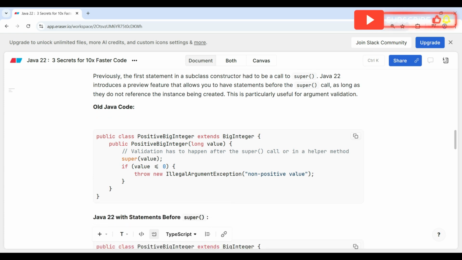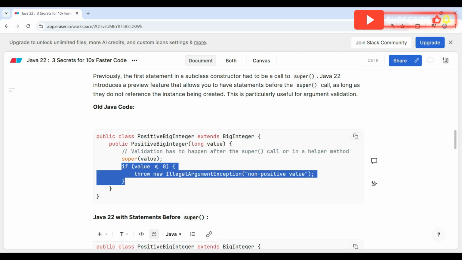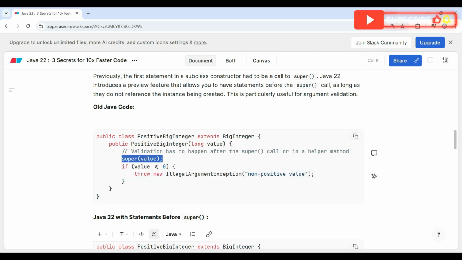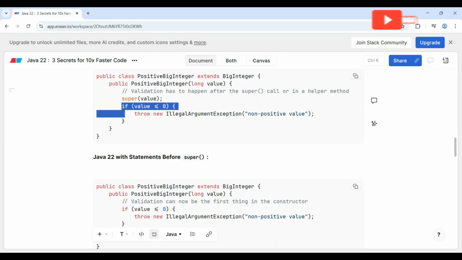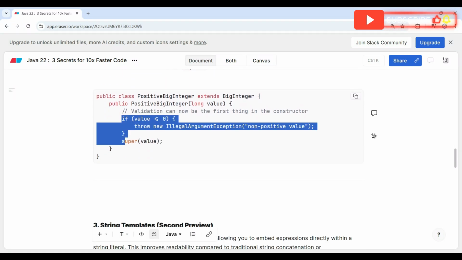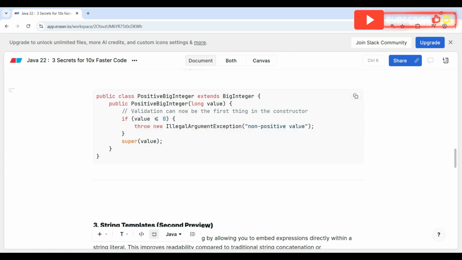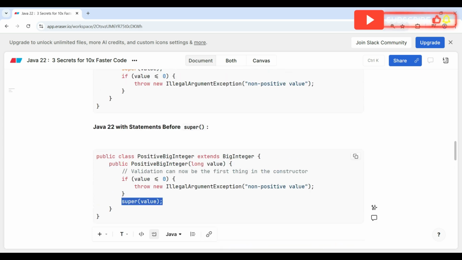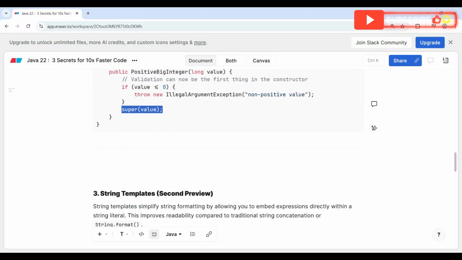So earlier what used to happen, even when you are writing this particular constructor and calling the validation, the very first thing was that you have to call super, and this happens before you even call the validation method. But after this statement has been introduced, you can have the validation checked there as long as you are not initializing the instance. You can throw something over here, do some validations right here, and then call super. So this is quite a handy feature, and instead of calling something before super, you can do the validation itself over here.